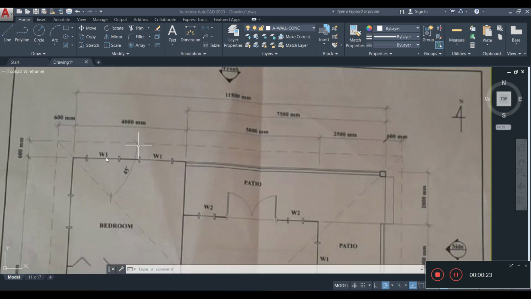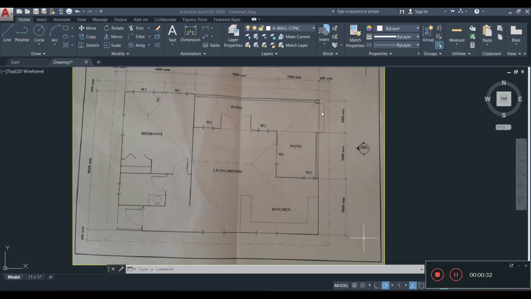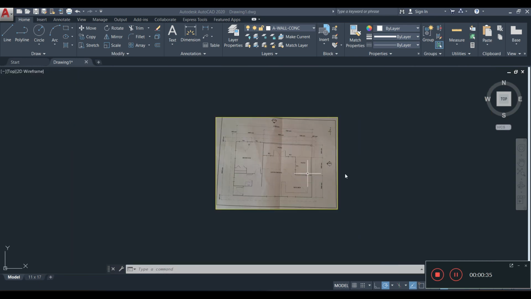As you can see, we have our windows here. This looks like a veranda, patio, window, door. All right, and then on this side we have a little entry there. So that's what we're going to be producing.